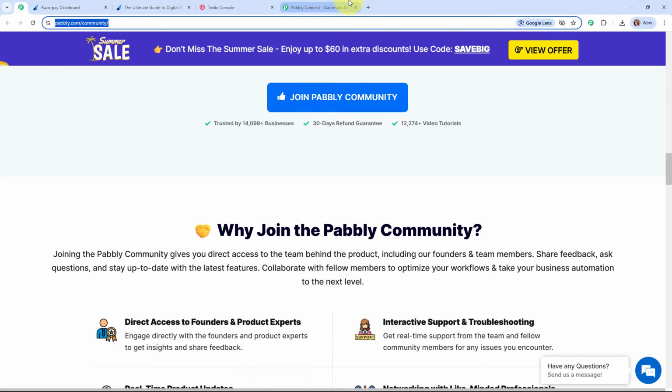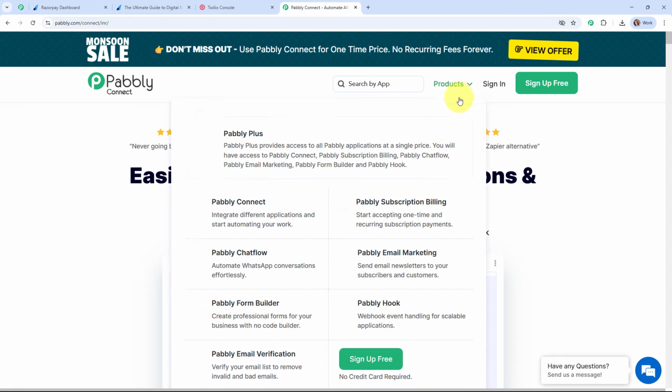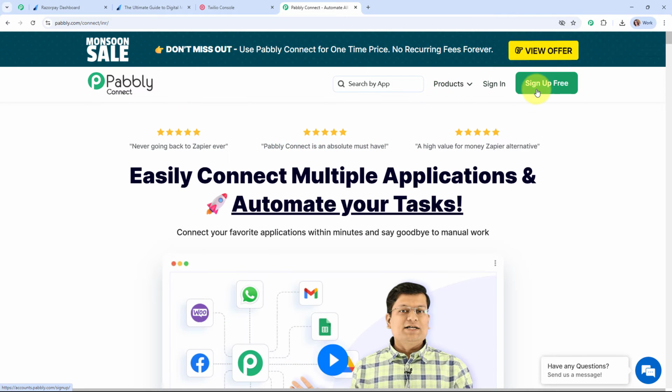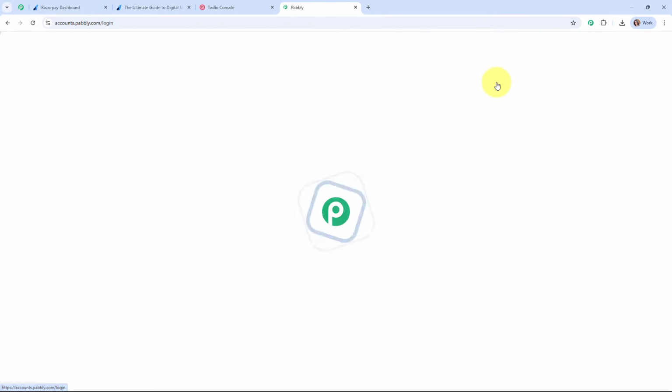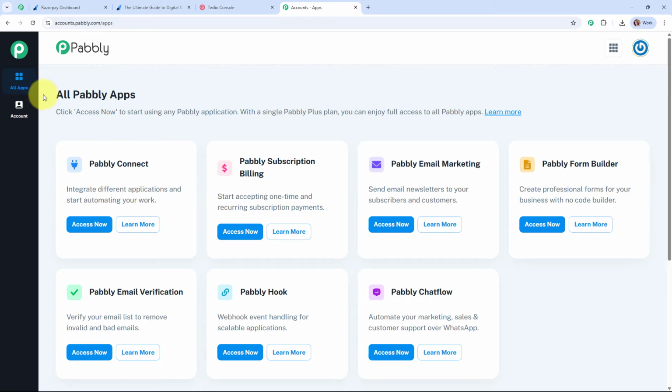Alright, so now moving back to Pabbly Connect's homepage, you can see two options, sign in and sign up free. If you're a new user, click on sign up free and get a free 100 tasks every month to explore the software. And if you're an existing user, click on sign in. Here I'm an existing user, so I'm clicking on sign in. Now after signing in, you can see the all Pabbly apps window where you can see all the applications of Pabbly. To integrate my applications, I'm going to use Pabbly Connect.